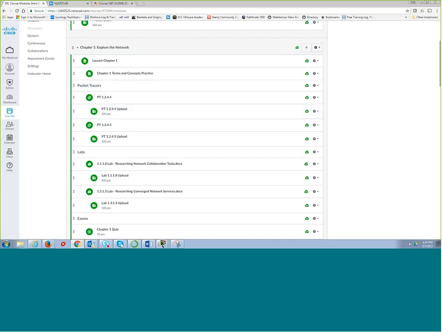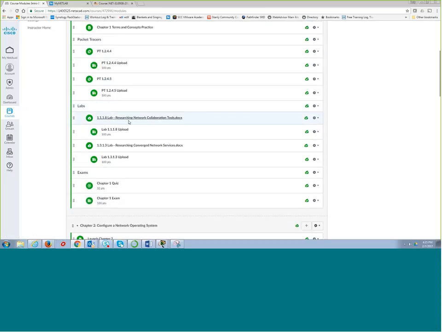But again, you're going to do the Packet Tracers. You're going to complete them. You're going to upload them. You then are going to have labs. Now, the labs consist of two different types of labs. One are labs that are written labs, like this one. And this is a Word document. I put all Word documents in here for you.